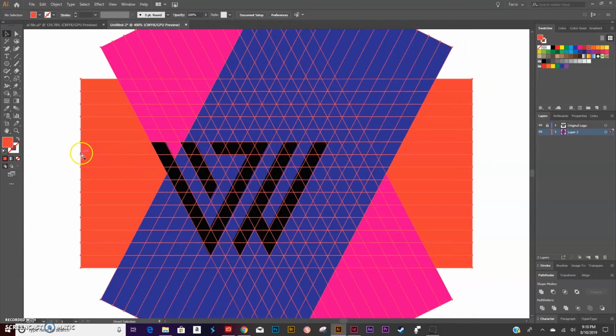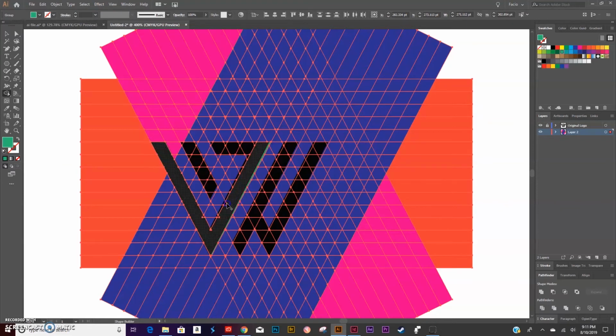Select all by hitting Ctrl A. Using your shape builder tool, click once, select on a new color, and all we're going to do is color these areas that comprise our original logo. I will be fast forwarding through this.